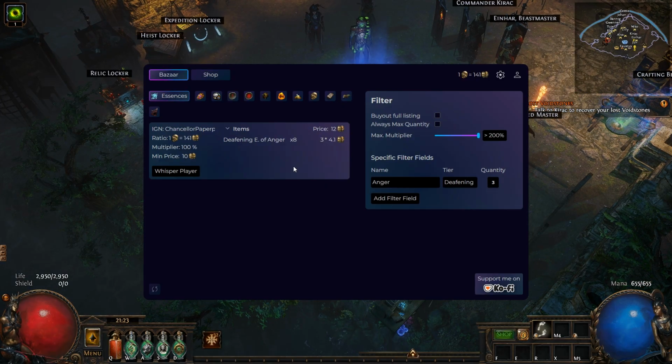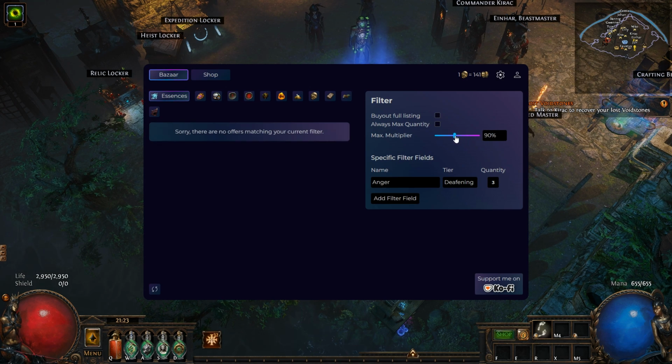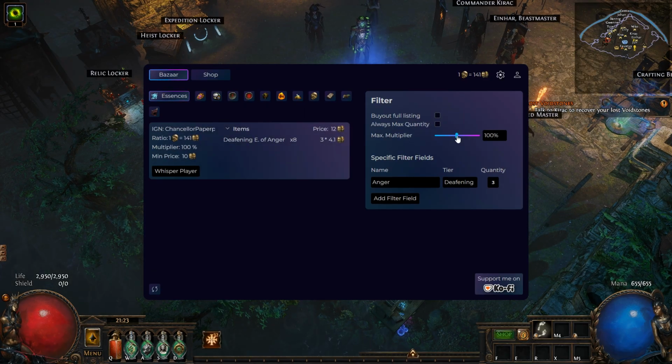As you can see, the offer that we have just created now shows up here. You can see the seller, which is me in this case. You can see the ratio, the chaos to divine ratio, the multiplier, and its minimum buyout price. As a buyer, you now have a couple of options to filter. First, you can apply a max multiplier that you want to pay, which means that if you put it too low, this offer will disappear. If you put it back to 100 or higher, it will reappear.